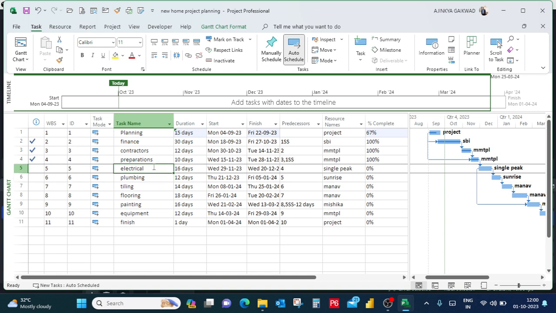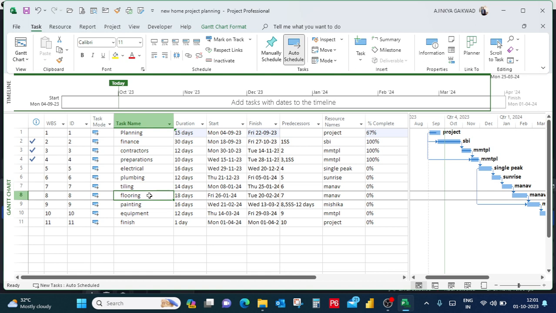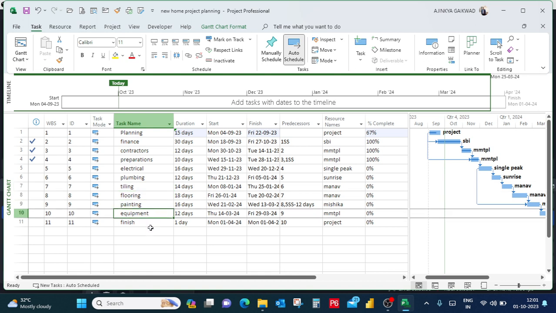So I have mentioned after preparation: electrical, plumbing, tiling, flooring, painting, equipment, and finish. And these are the task names, and I have mentioned them over here. So what is this minus 12 days?